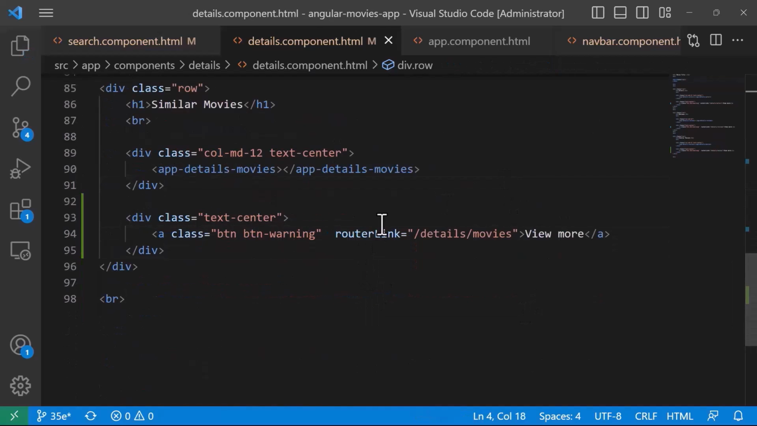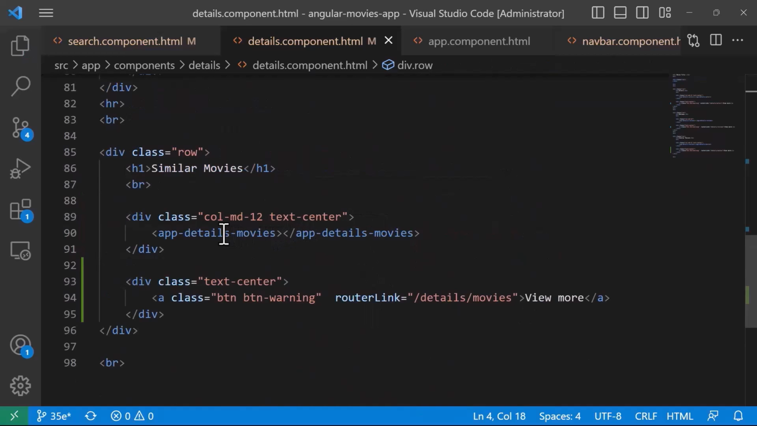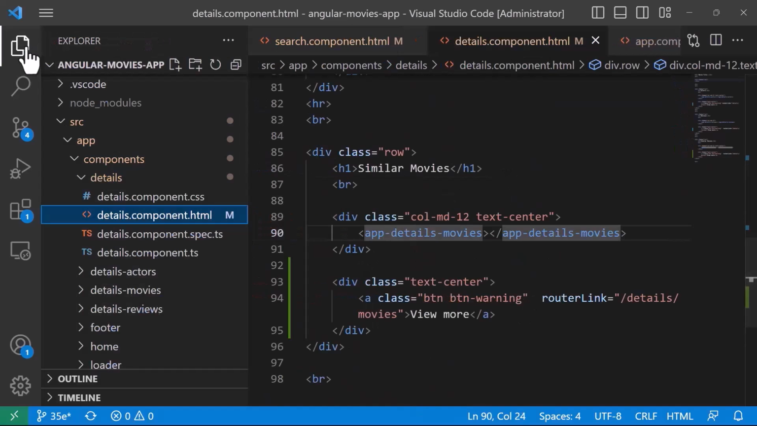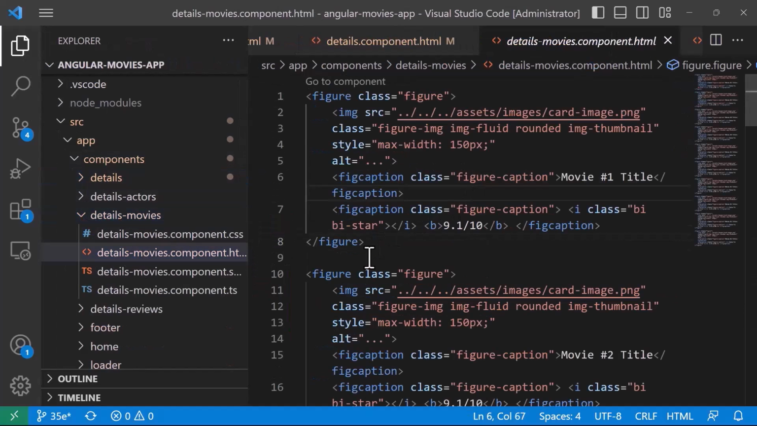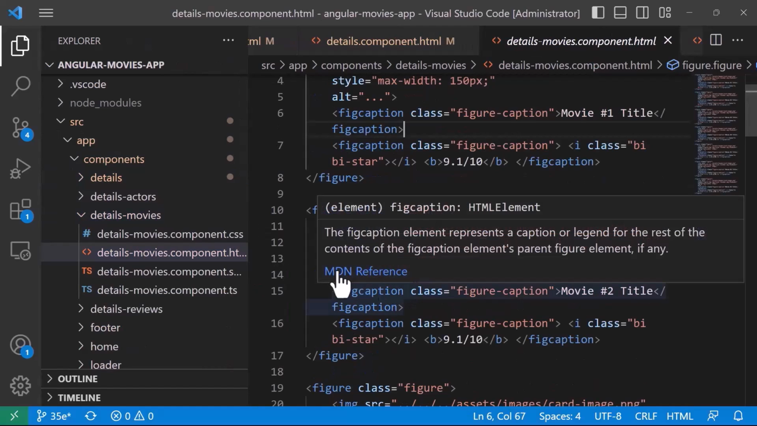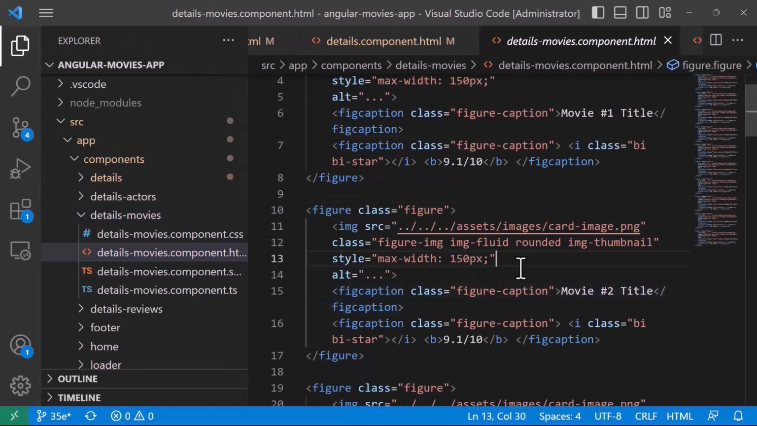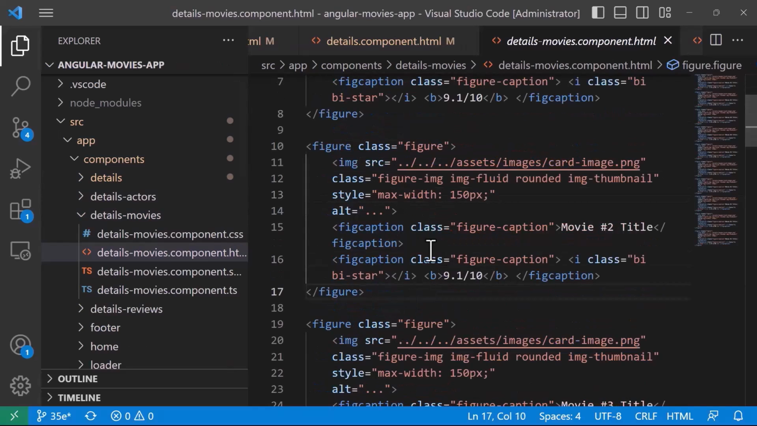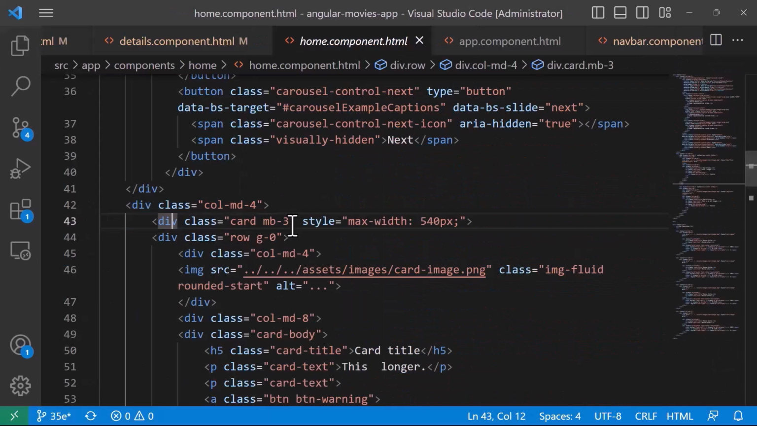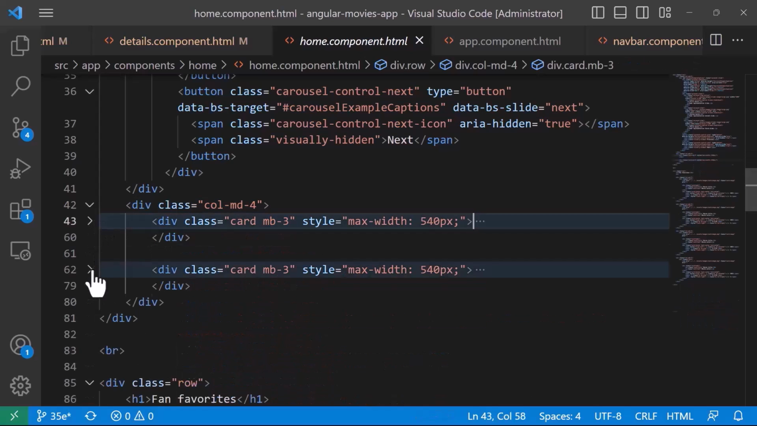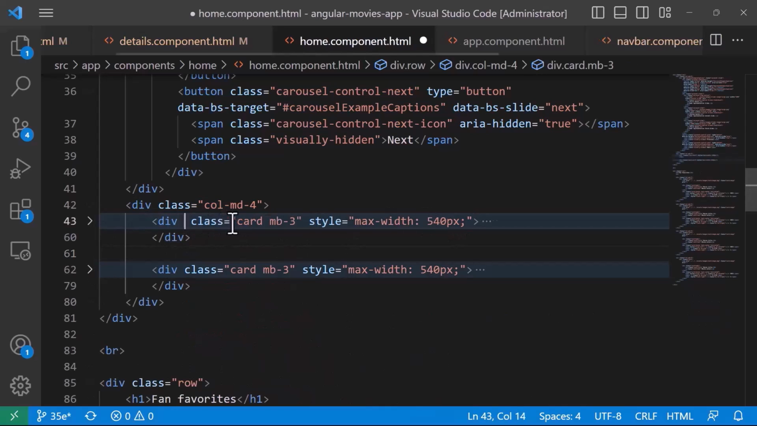Now, if you want, you can also make the movie cards clickable. Like for example, if you go in here to app movie details, so details movies in here, wherever you have this figure caption, and then in here you have basically the actors, you can just make them clickable. Or here on the home page, so on the homepage.html, we have the card M3, which is for a single movie. Then you have another movie in here, so you have two movies. You can make these cards clickable by just typing here router link and then details.